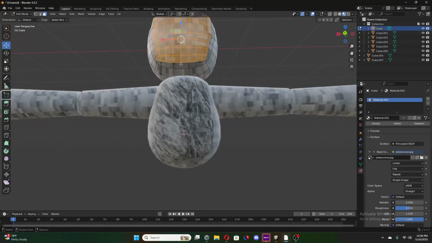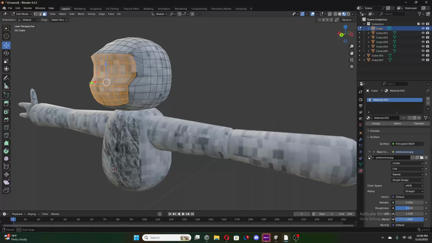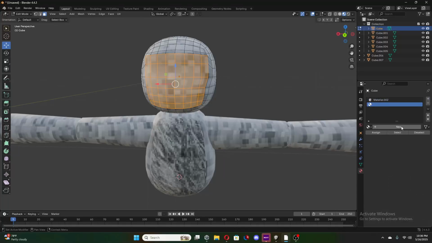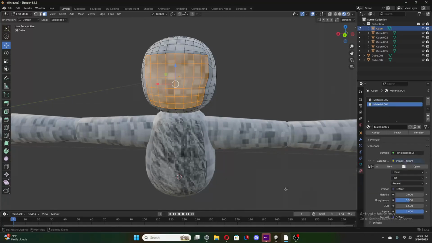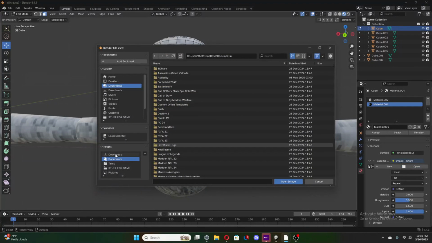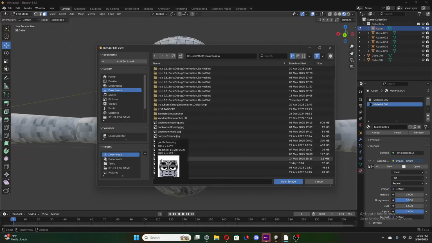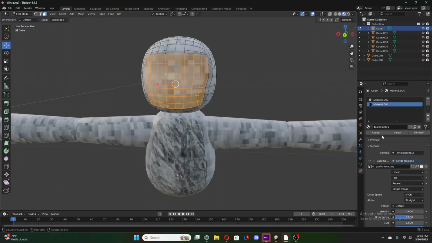Yeah, just select those. Now you're going to add a new material for the face. New base color, image texture. Find your face texture. If it has like a thing around the edge, that's okay. I'm gonna help with that to make it look better.